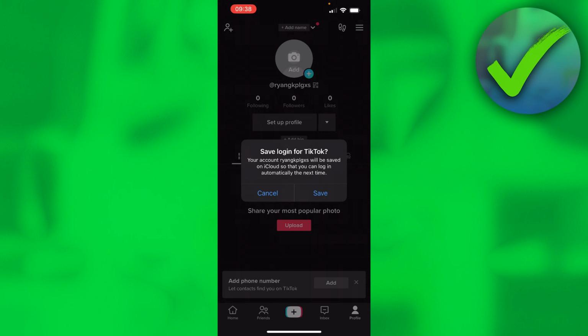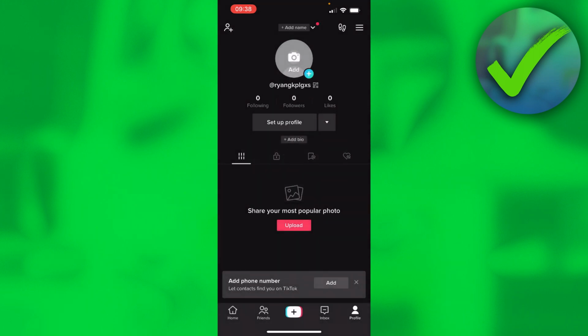And usually on iPhone, I am not sure what it will ask on Android, but it says save login for TikTok. And you can now save this password and account on your iPhone in order to log in very fast. And that's actually all there is to it.